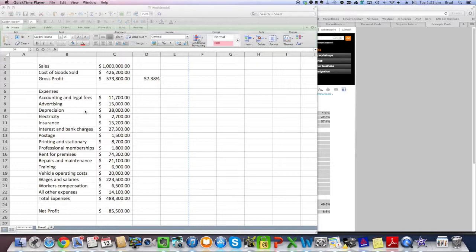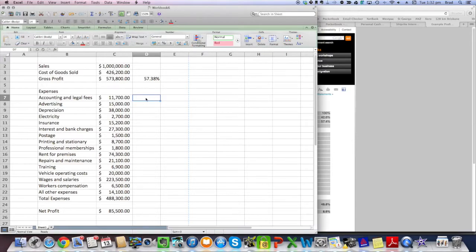So let's pretend that each one of these line items were a worker for us, and they had to either get us a client or keep an existing one. So the first thing we want to do is look at what the break-even sales point is that this person must generate in keeping a client or getting a new one. And the way we do that is, let's start and look at accounting and legal fees. Break-even is your investment divided by your gross profit.